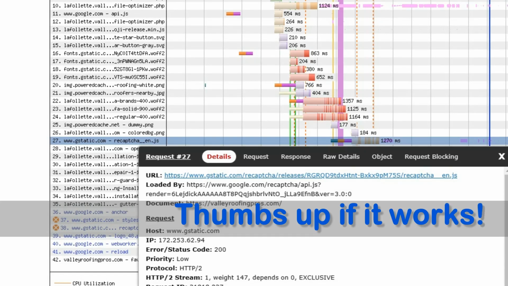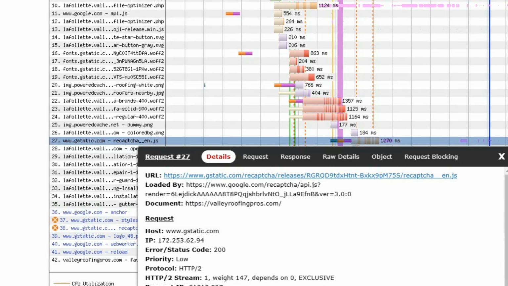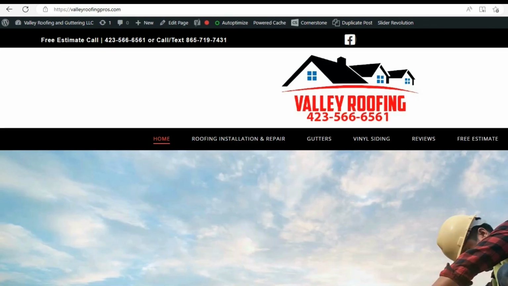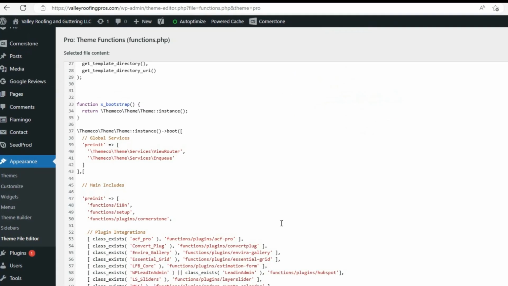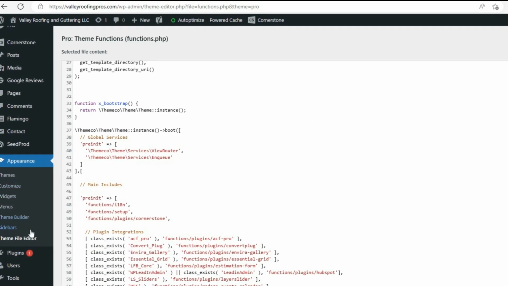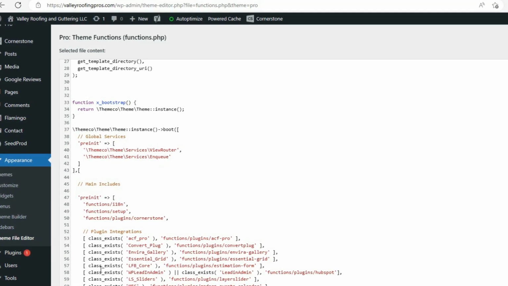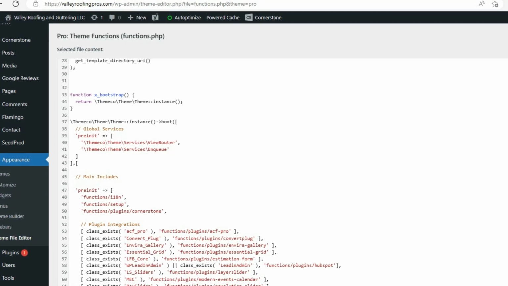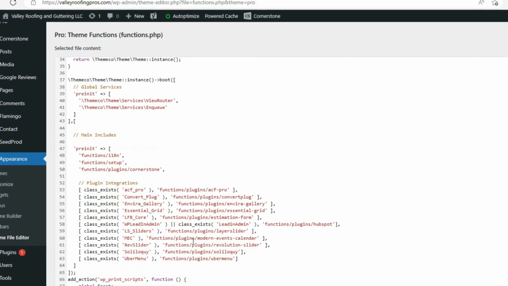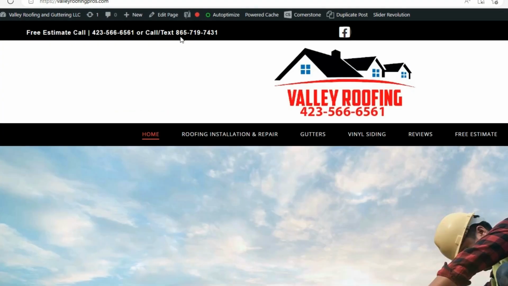And this is 1/26/2023, January 26th. So it works as of now. So you're just going to go to your theme file editor, functions.php, and you're going to add this to the very bottom. And I guess first, let me show you that.